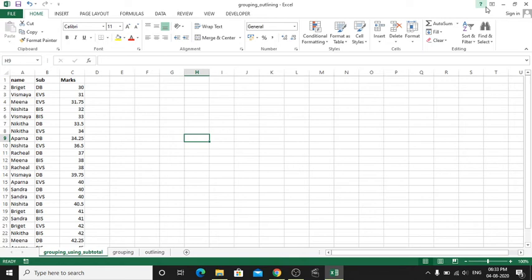Hello, in this video we are going to learn about grouping and outlining in MS Excel. Excel allows you to group rows or columns so that they can be hidden or displayed with a single mouse click. This feature is referred to as outlines and grouping. Outlines can reduce complex data down to a few salient subtotals or summaries.